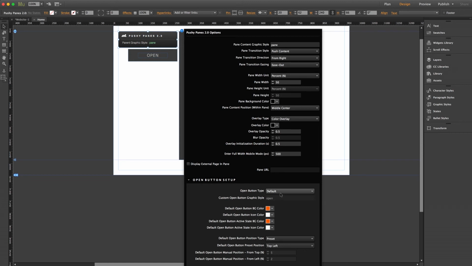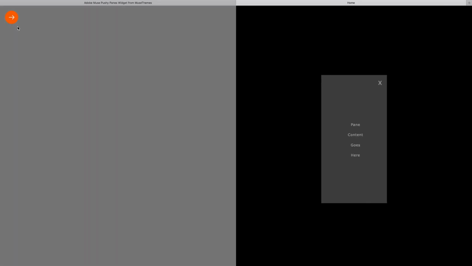Button type, of course, you can select default or custom. Now selecting custom will free up this graphic style field for you to link to your custom button. Now you may have noticed in our preview that the default button looked just like the default button that we had for VersaSlide. So I'm going to jump back to our preview for a sec. And the button is pretty cool as is, and it even has rollover and click animations. And it also even recognizes the direction of the pane with this arrow, and it'll automatically point towards the side where the pane is coming from.